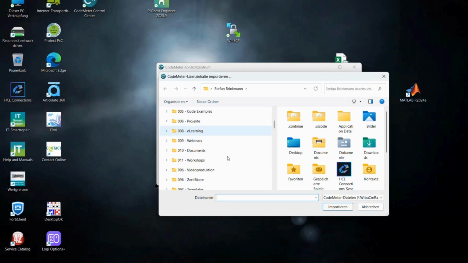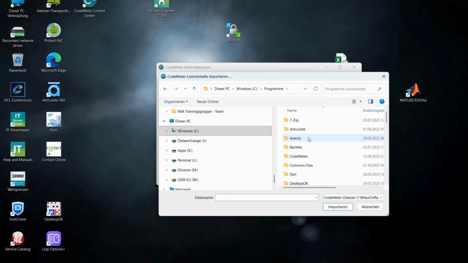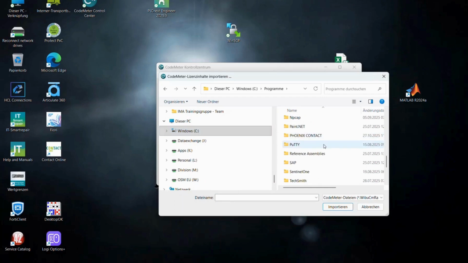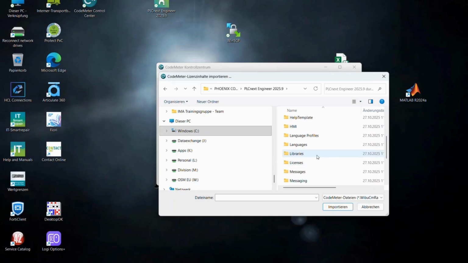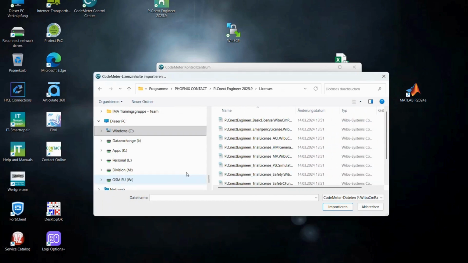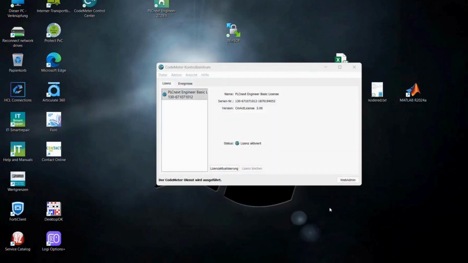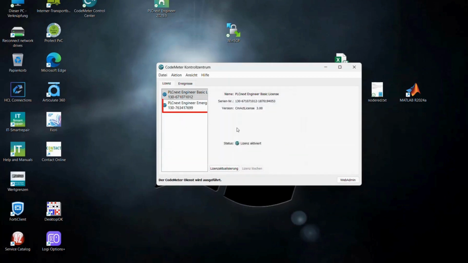And then I can navigate to the folder that I just specified. So drive C. Then Programs, Phoenix Contact, PLCnext Engineer, your version. Then there is a licenses folder. And maybe I want to, well, let's install the emergency license. So this is my emergency license. I click on Import. It's successfully done. Okay. So here's my emergency license container, which has been installed.